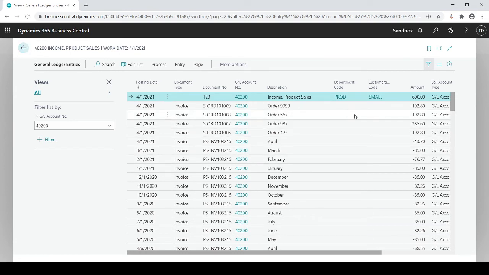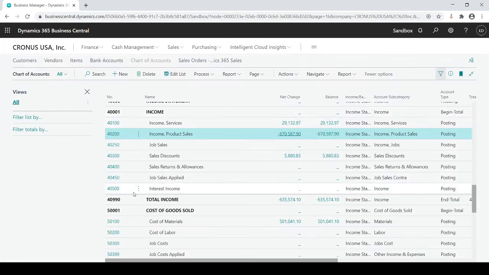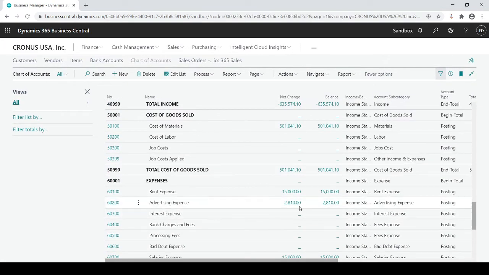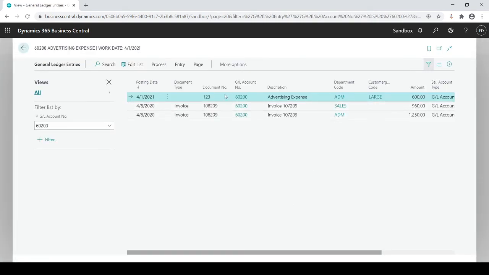Now you see there's a lot of them that don't have dimensions. We have controls in place where we could ensure that every transaction does in fact have a dimension. And we'll get back to that in a few minutes. Let me just show you another example, 602. I'm going to drill down to this expense. And there you have it. My journal entry, my offset to my expense, 123. Here's my GL account. And it went to my admin in large company for $600.